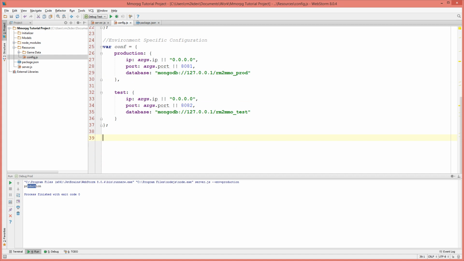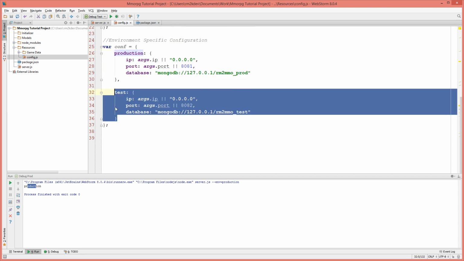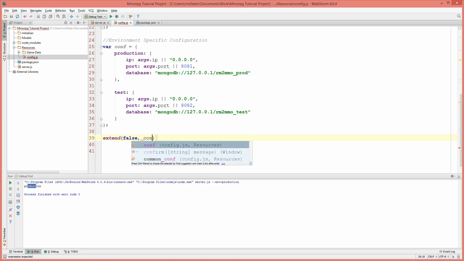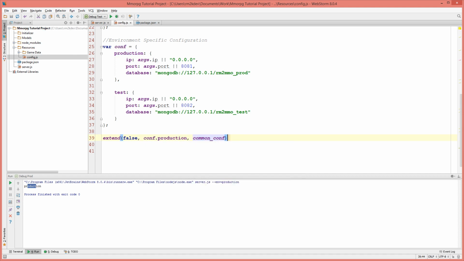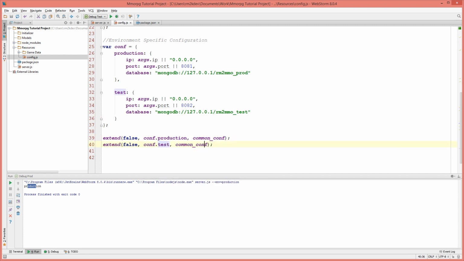So the final steps that we need to do is we need to extend all of this information from common conf into our production and test environments, and then we need to export the configuration. So I'm going to say extend, and the first parameter of extend is whether or not it's a deep copy. Well, it's not, so we don't need to do that. Again, I'm not going to go into too much information here about these third-party libraries. We just know that we're not going to be using a deep copy. And what we're going to be extending onto is going to be conf.production, and what we're going to be extending from is common conf, and we'll do the same for test. So now production and test share all the common variables.